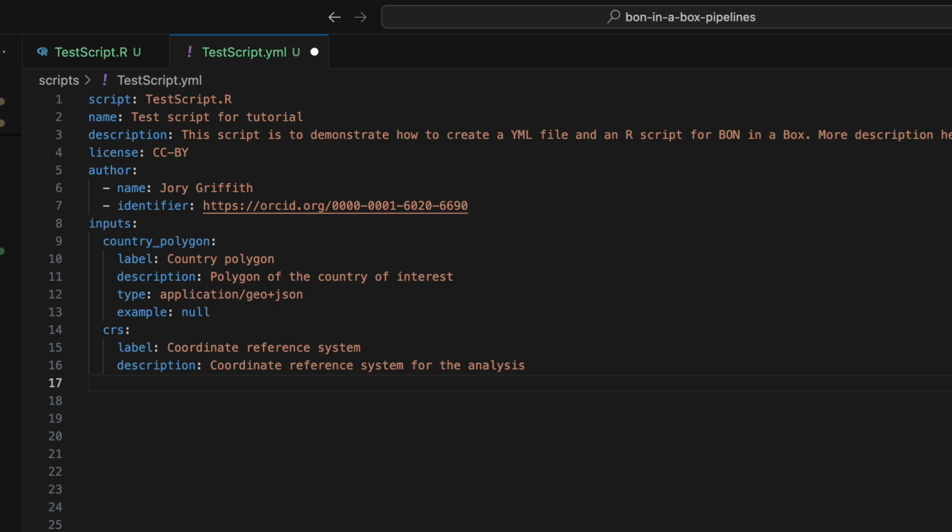Then I need to choose a file type. I will write text here so the user can type the input into the input form. Then I will add the example of EPSG 3857. This will autofill in the form unless the user changes it. But let's say I only want the user to be able to choose from 2 options for an EPSG. Then I can make the type options and add the options here.